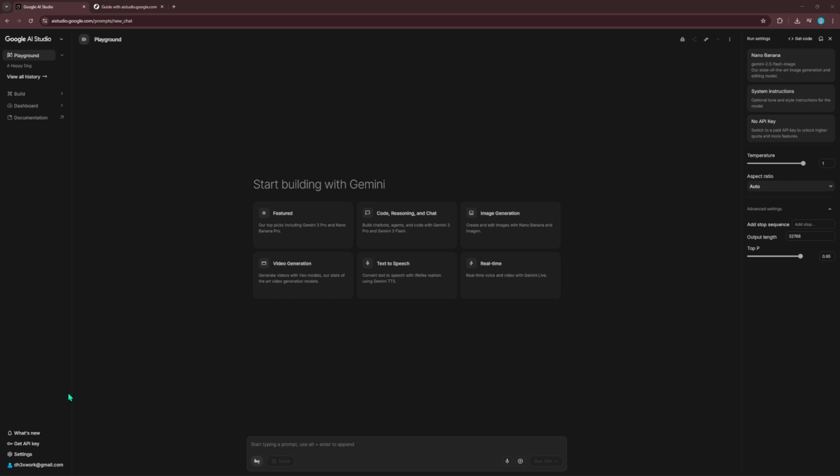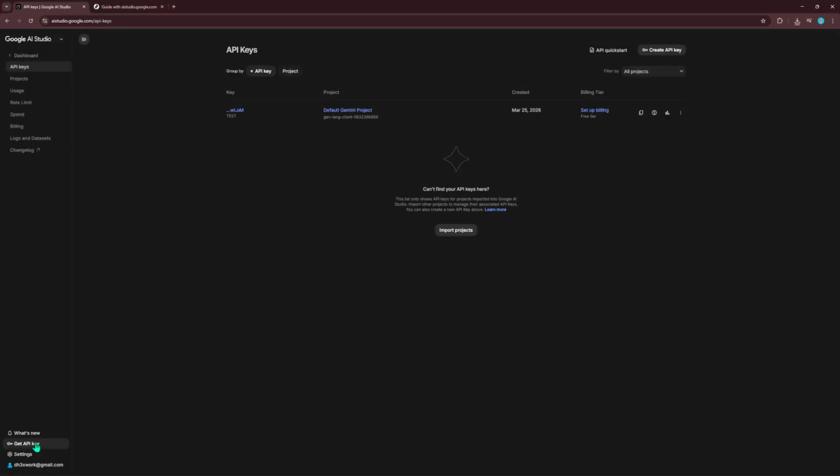Next, click on Get API Key. This takes you to the API keys area where all your existing keys are listed. Here, you'll see details like key names and, in many cases, when they were last used. If you have several keys, use those clues to identify the one you truly want to remove. A helpful practice is to name keys clearly when you create them so decisions like this are easier.